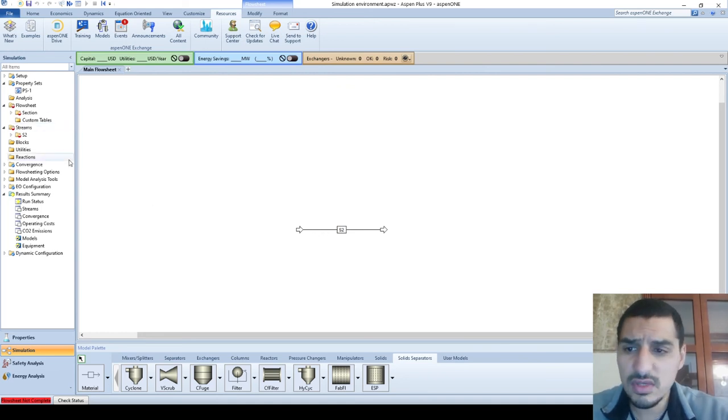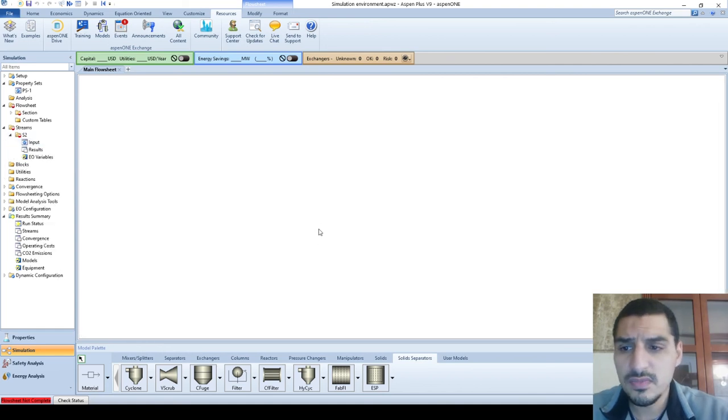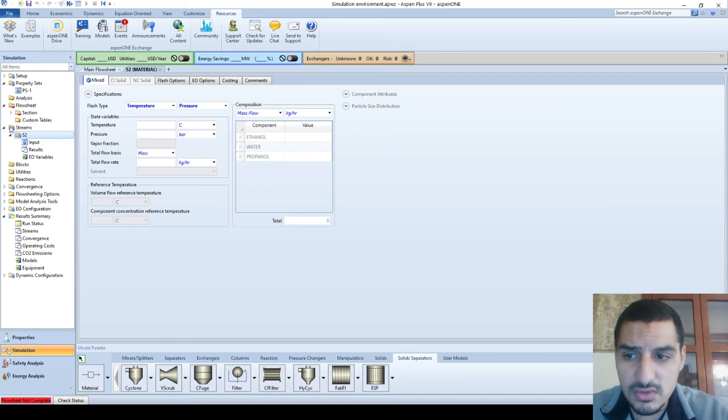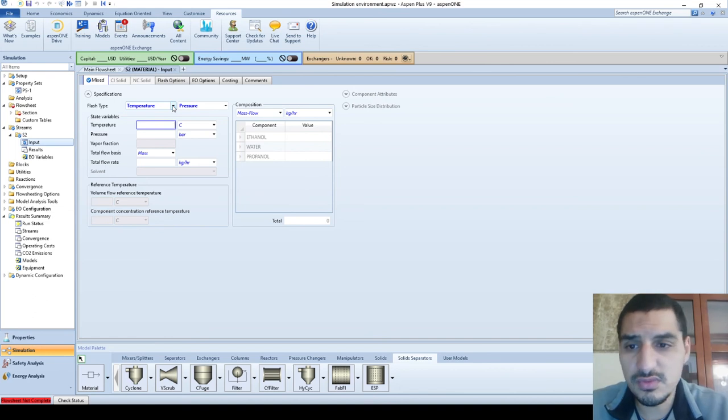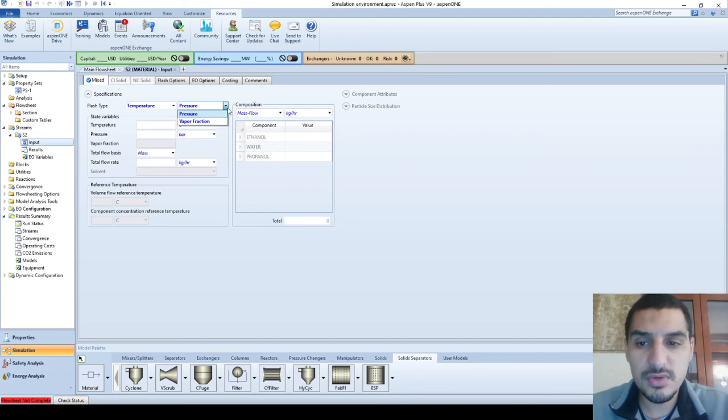To define the stream, you can either go here into this folder and go to input, or double click. And you see it already took you into the input part of the stream. To define a stream, you need to define four pieces of information, I'm sorry, not three. They are the flow rate, the composition, and one of three things: either pressure or temperature, or two of pressure, temperature, and vapor fraction.